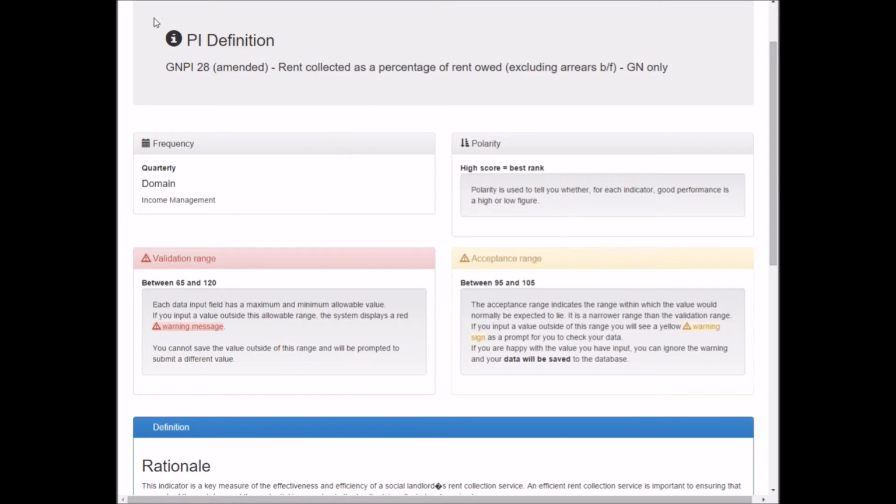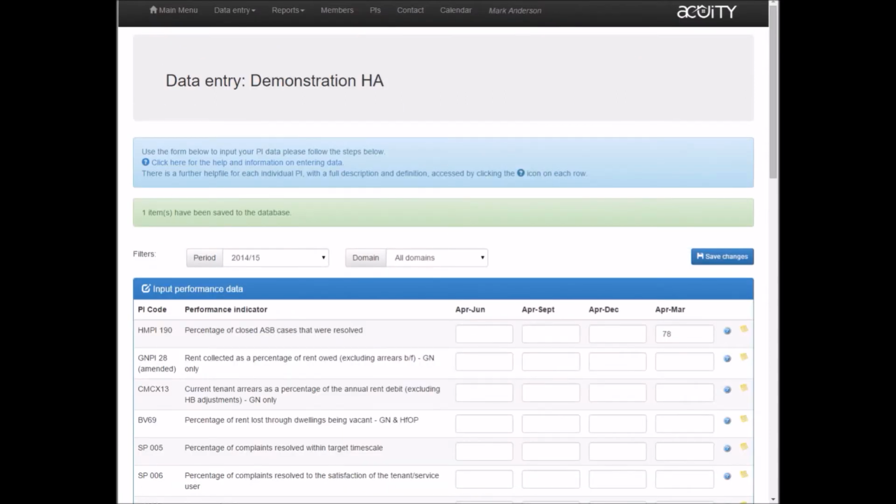So I'm going to go back to the data entry form now, and we're going to have a look at how that works. Rent collection is a percentage of rent owed. I'm just going to put in 100, so I've collected 100% of my rent. Tab to the next field in the next row, and I've got a green message at the top saying the item has been saved. Current tenant arrears, 1.2%. Onto the next field. My green message is still at the top.